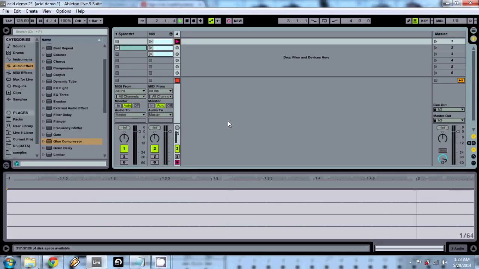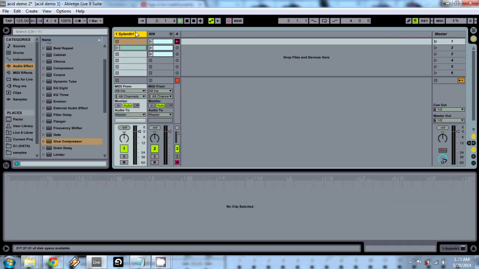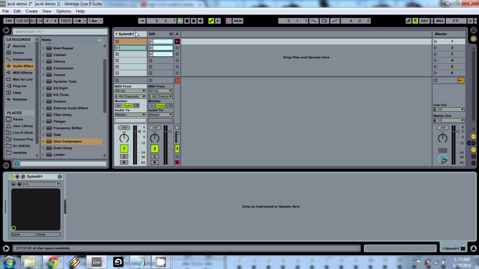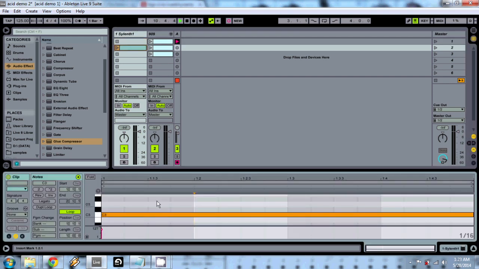Okay, so today we're going to be doing a 303 acid style sound with Sylenth VST. Sylenth is a very nice warm VST. You can get some very nice characteristic sounds coming out of it. So I already have it loaded up here with a clip enabled live. It's just a single note coming in through Sylenth.